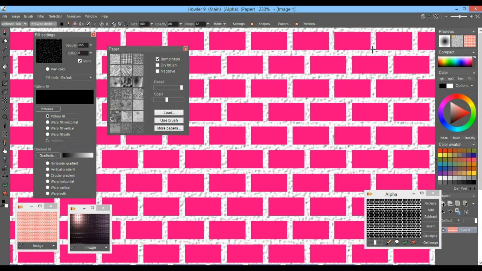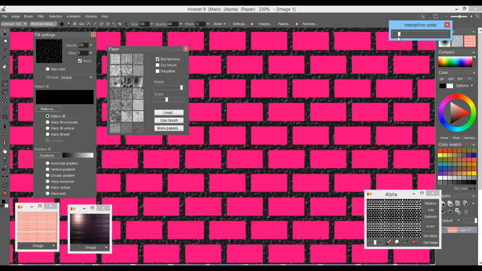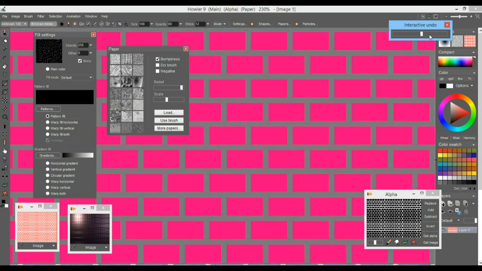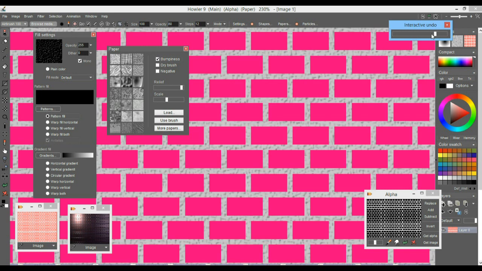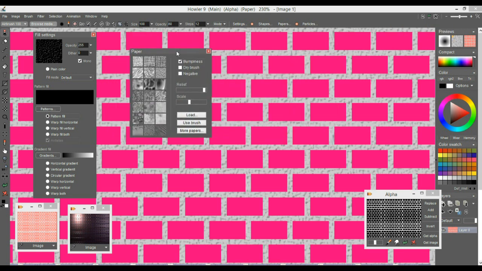And by the way, if you don't want it that bright, you can still do the interactive undo here, right? And adjust a little bit. This is before and this is after. Go somewhere in between, right? If you want a kind of a grayish tone like this. Anyway, so we got some bumpiness to that mortar.